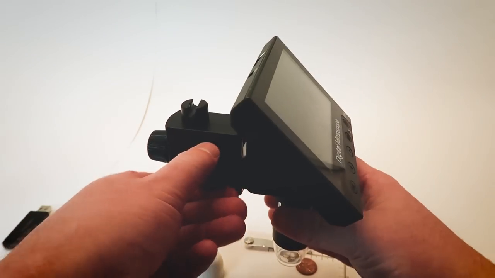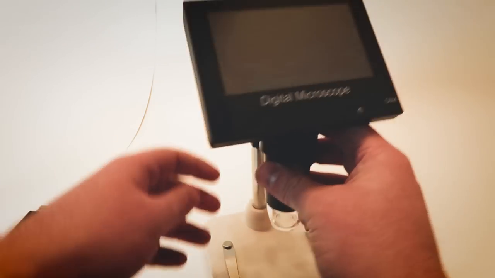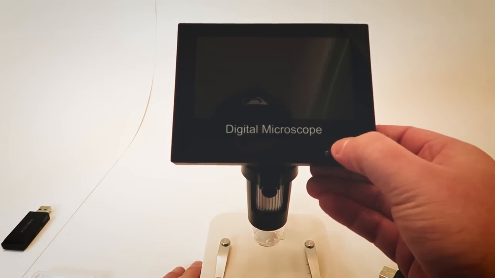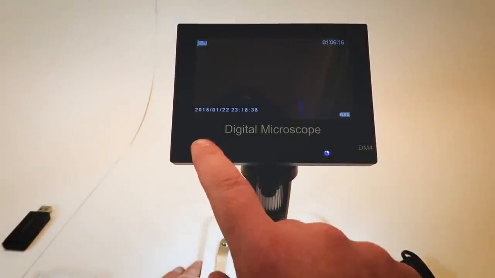Oh yeah, here's the adjustment up here. So it can go down, go up. All right, now here's the power button. All right, and then we got a menu button, sides, and okay button.